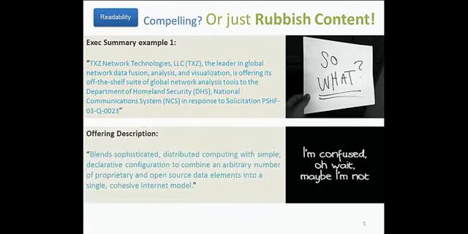Here's the second one. This is real. This is a description of an offering, and I'm going to again read it because these guys are trying to blend sophisticated distributed computing with simple declarative configuration to combine an arbitrary number of proprietary and open source data elements into a single cohesive intranet model. What in the world is this? I have no idea. I'm having to take a second read of this. And by the way, I have a computer science degree, so I'm just struggling to understand what these guys are trying to sell me. So basically, none of this type of boilerplate is doing us any favors.